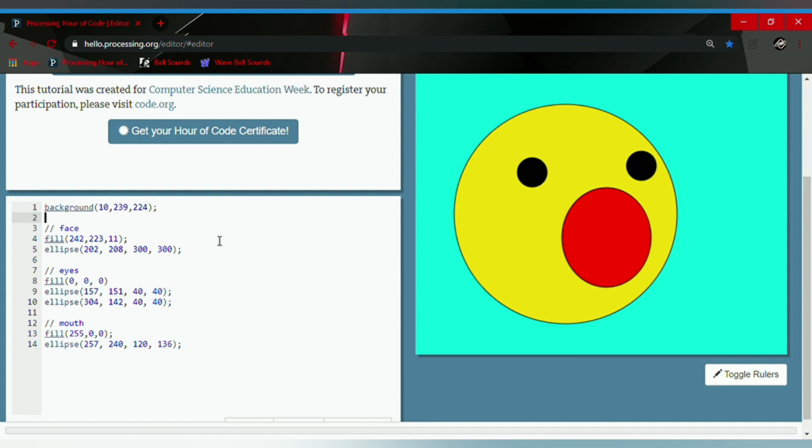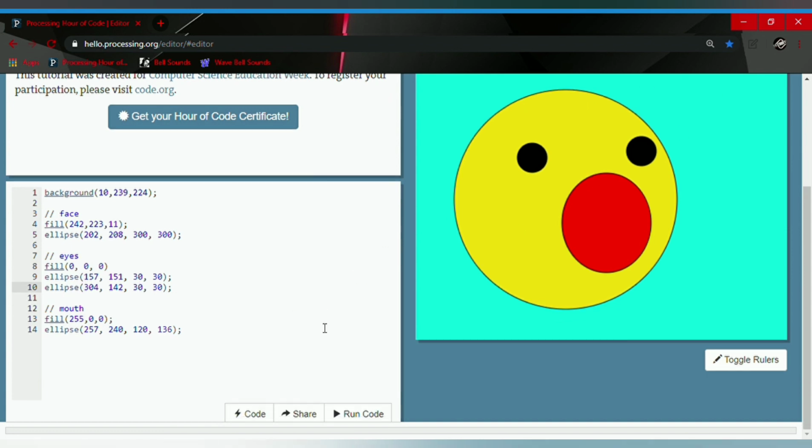I have the face that we made last time here to help us with this lesson. Let's change the size of his eyes first. Let's make it 30. That's the eye size, 30. 30, 30, and 30. Let's run the code.